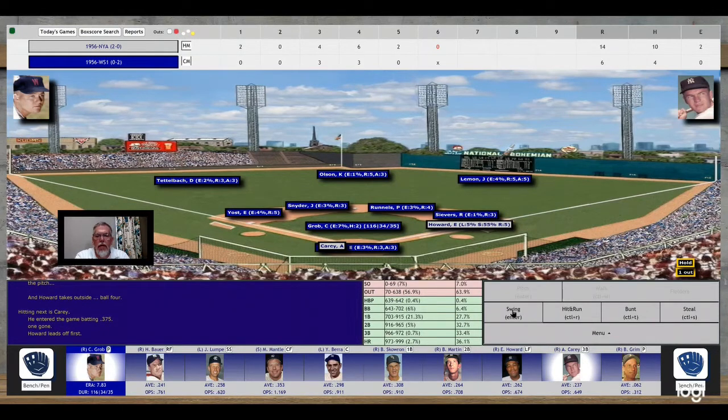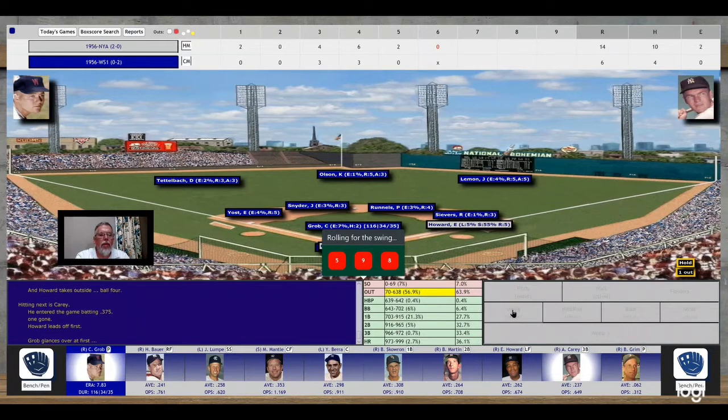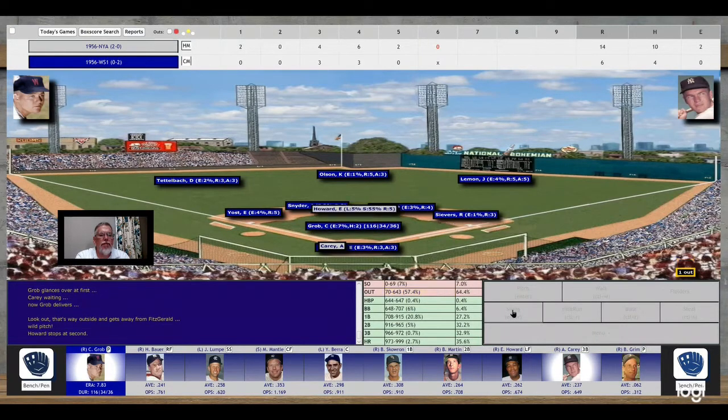Howard takes his lead off first, and here's the pitch from Grove. 5-9-8. It's outside and gets away from the catcher. Wild pitch. Howard stops at second, so a wild pitch by Connie Grove moves Howard over to second.